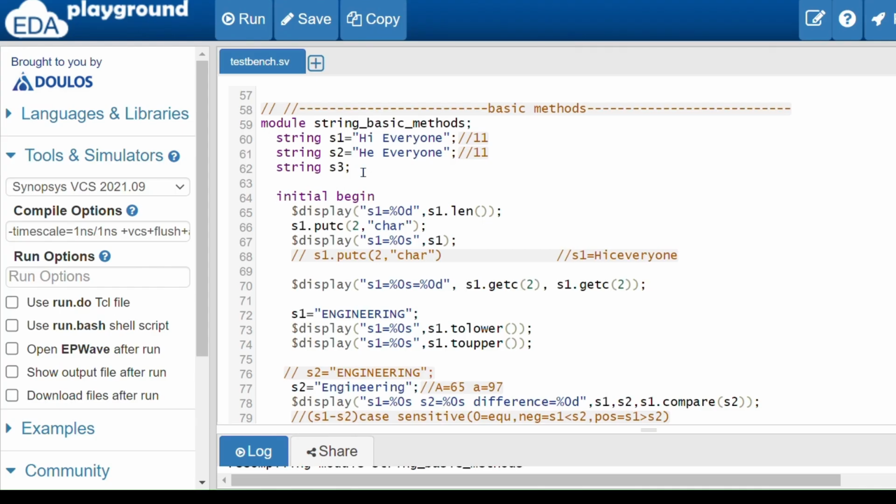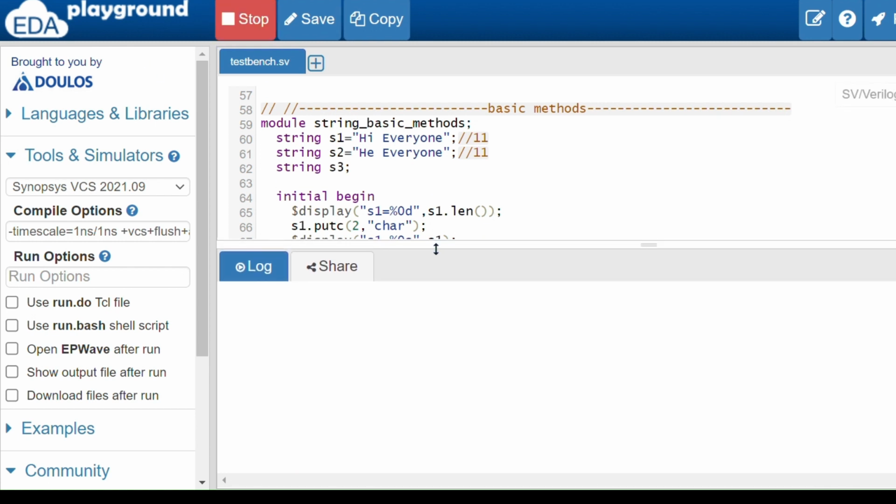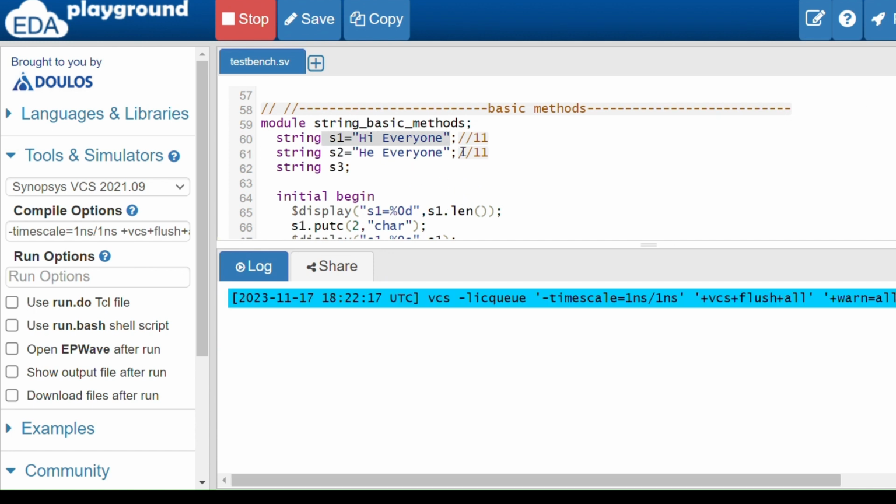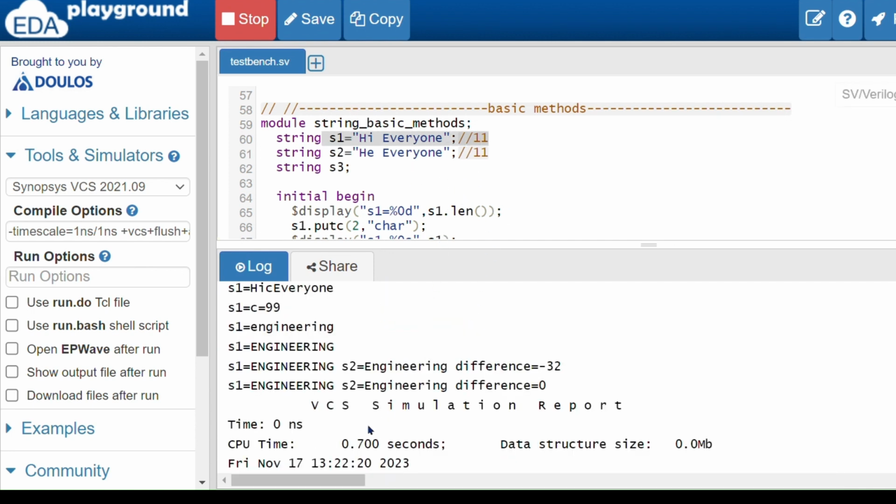So here is the code for the string basic methods. I have strings s1, s2, s3. s1 has the value "hi everyone", which is 11 characters, and string s2 is "hey everyone", not "hi everyone"; I replaced i with e. Here I'm printing s1 using the dot len method. s1.len will return the number of characters present in the s1 string. So it has to return 11 now.